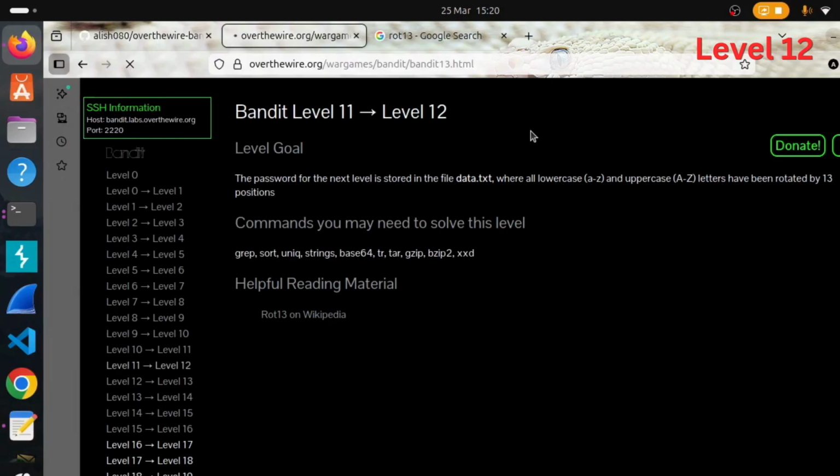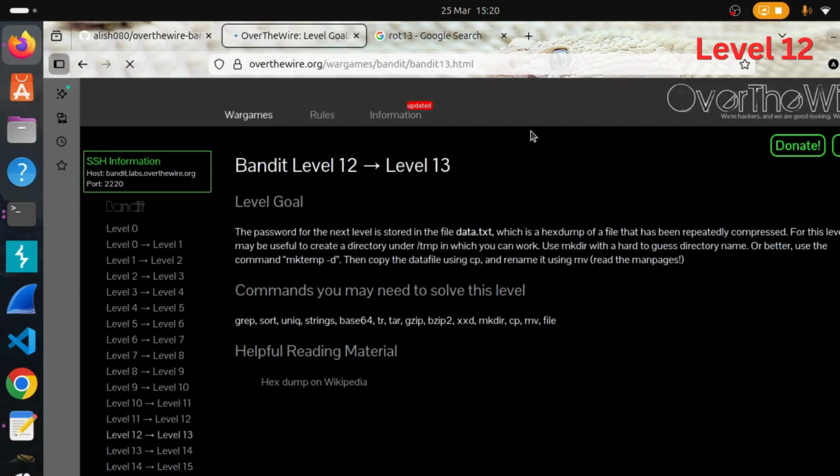Level 12 is really long. It's not hard, but it's really long, so you have to be a bit patient about it. So let's learn the level goal. The password for the next level is stored in data.txt, which is a hex dump of a file that has been repeatedly compressed. For this level, you have to make a temporary directory. This is what it's basically saying.